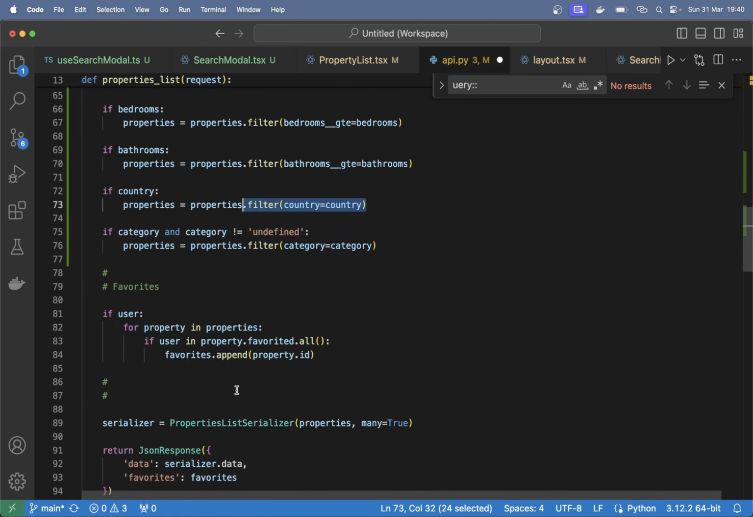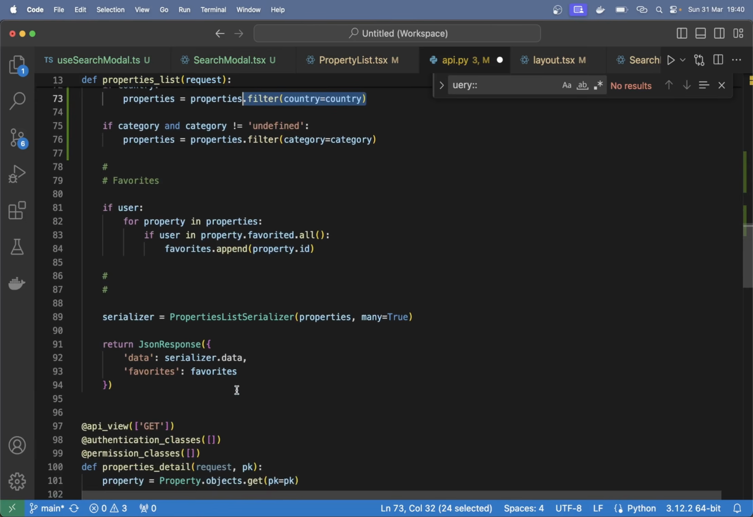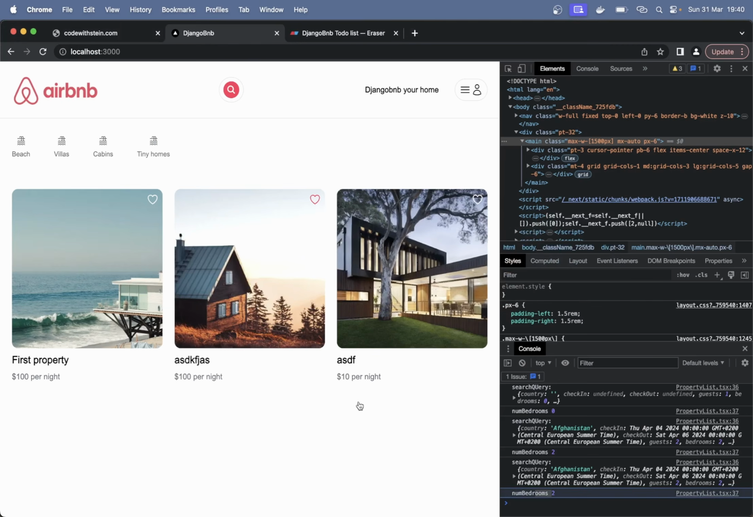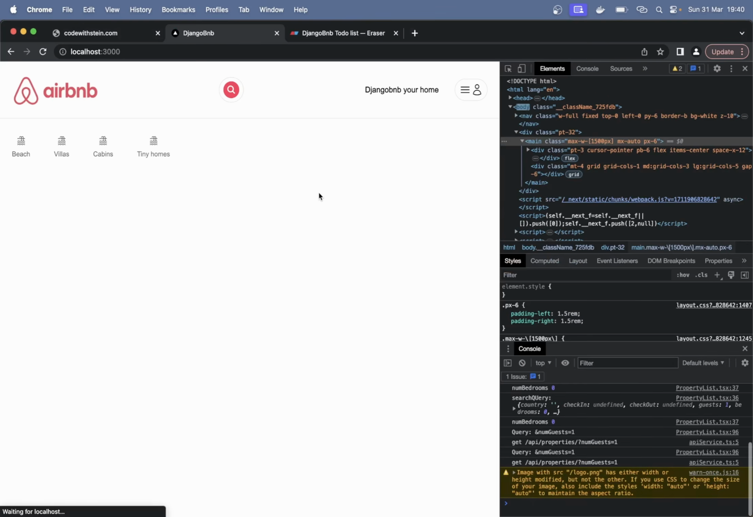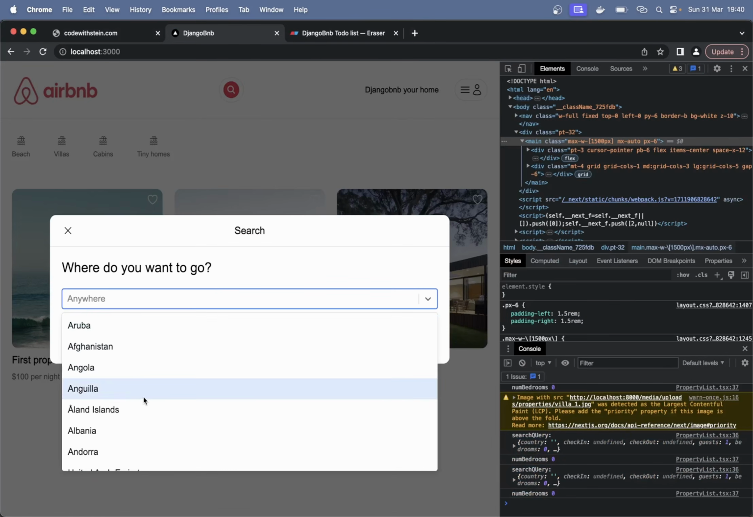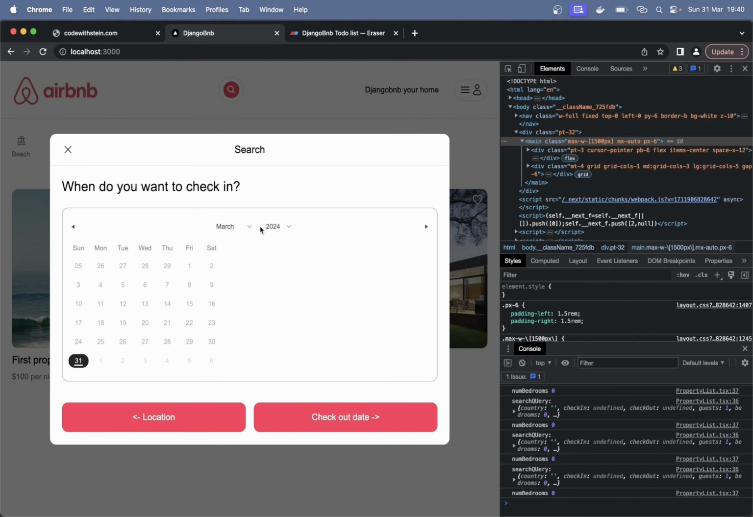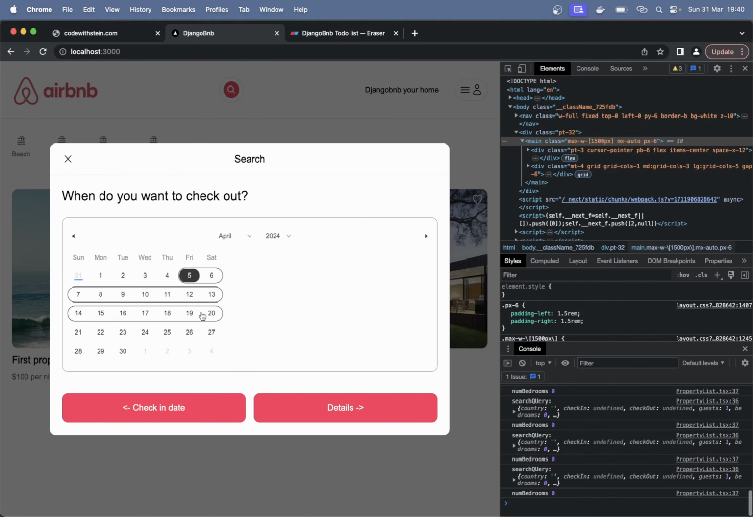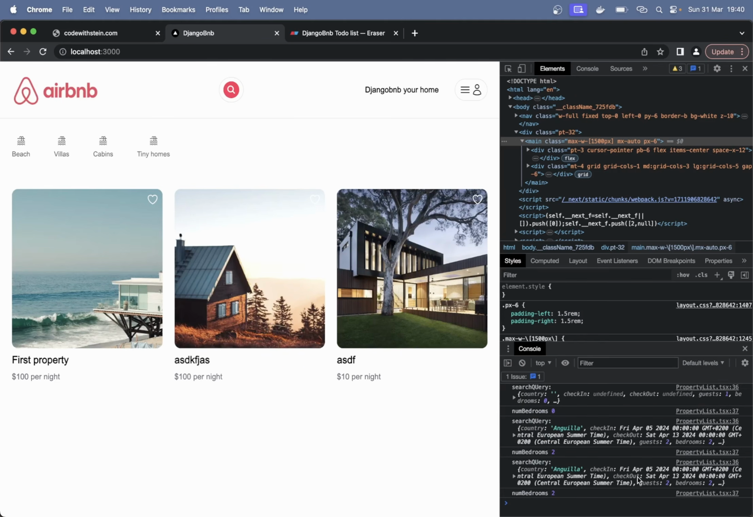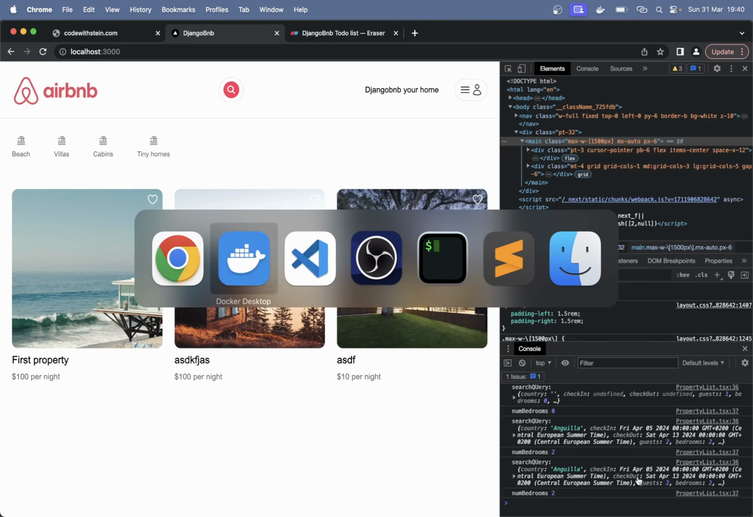It should be filtering down there. Okay, just do a hard refresh, do a new search for this country. 5 to 13, 2 and 2, and search. So it's still searching correctly.